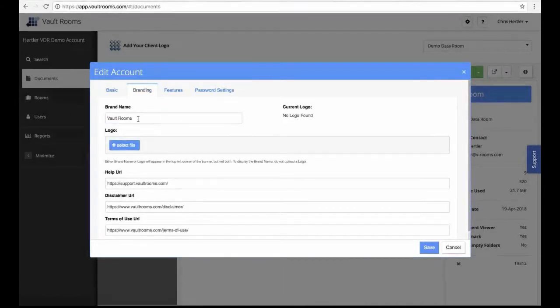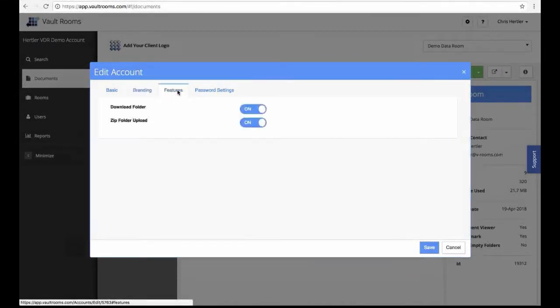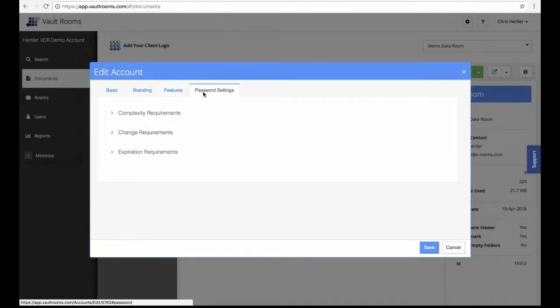Branding. This is where you can put your company name. As you'll see up there, we have V-Rooms and our logo, so you can upload the logo as well. Some basic features allowing users to come in and download, do zip upload. Then you have your password section.